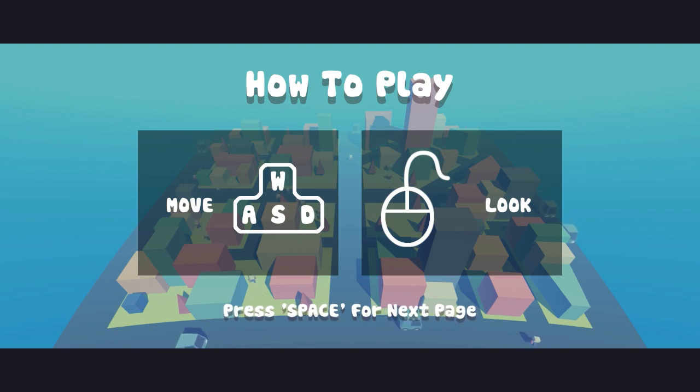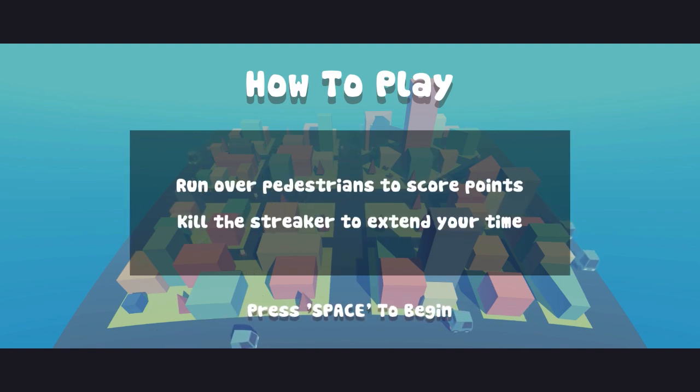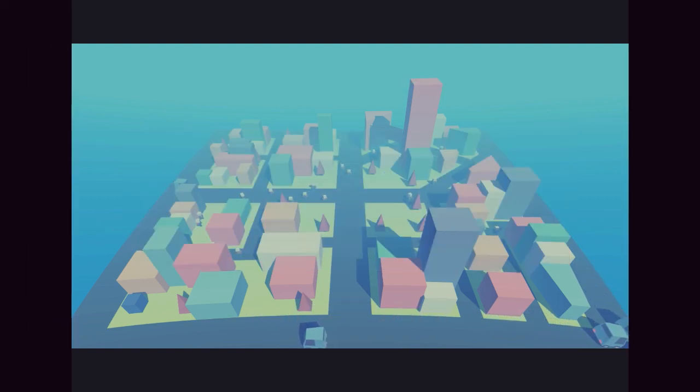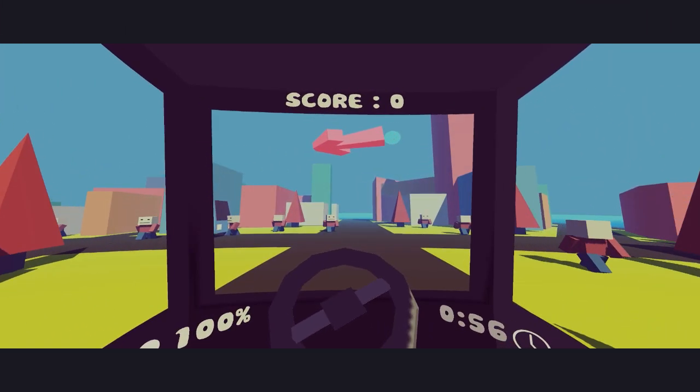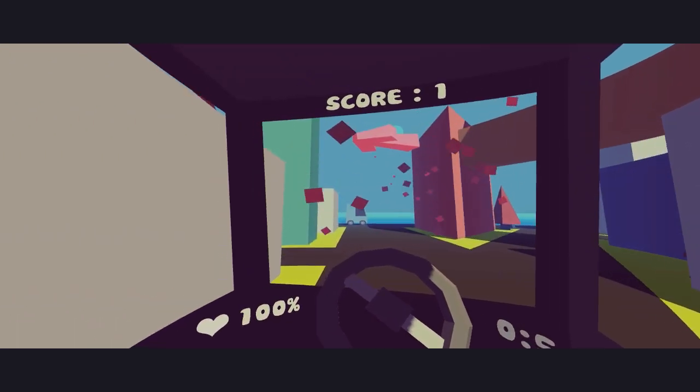Move with that and look at that. Next page. Run over pedestrians to score points. Kill the streaker to extend your time. Okay, apparently it has nothing to do with planning a city. I could have sworn that's what it said. Okay, we're in an electric car. I like that. There you go.